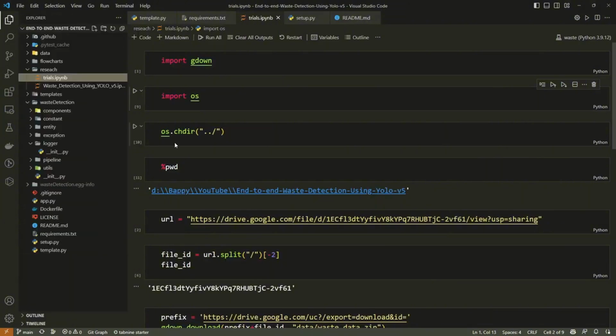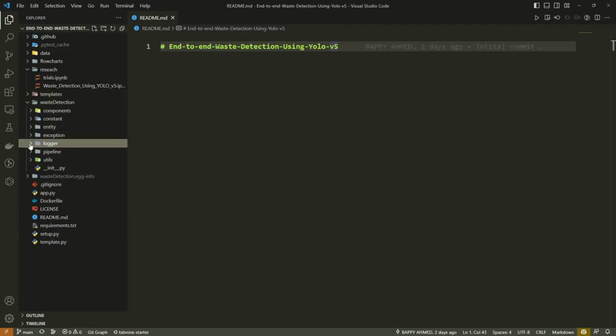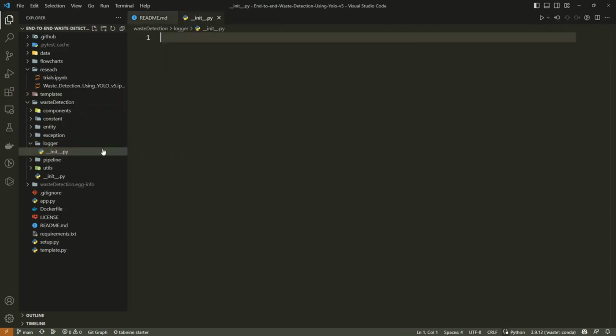Now let's start with our logger. But before that, let me close these things. Here I have created one logger folder inside voice detection, and here I have created one constructor file. Let me open this file. Here I'm going to write the logger.